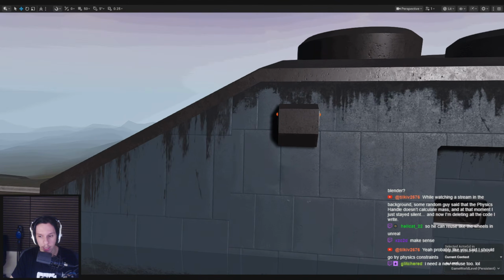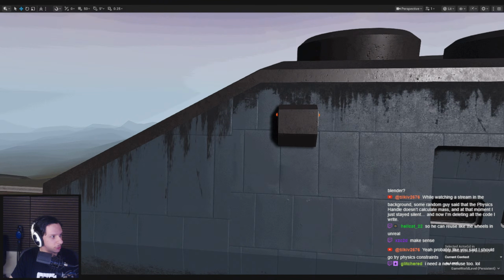Try the physics constraint? Yeah, I don't fully know if it's a similar workflow as the physics handle in terms of grabbing an object and whatnot, but I assume it's similar-ish.